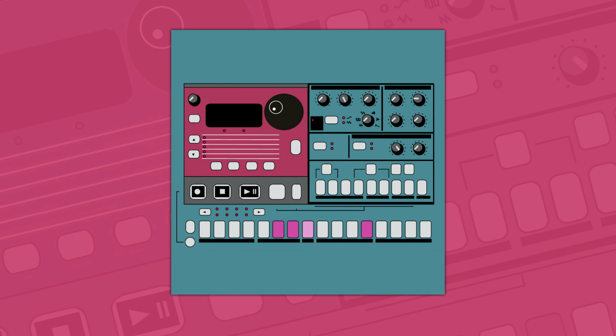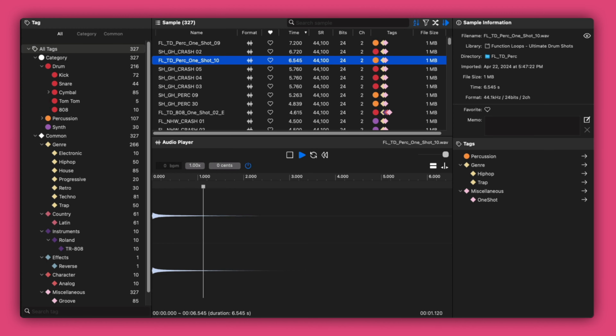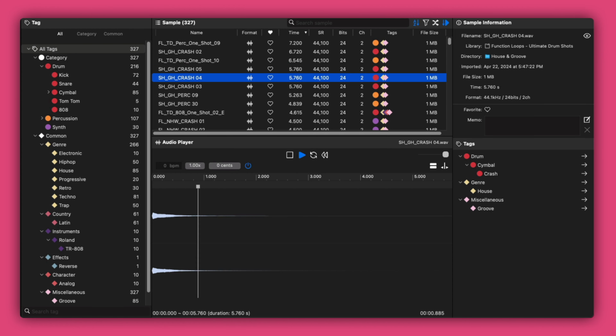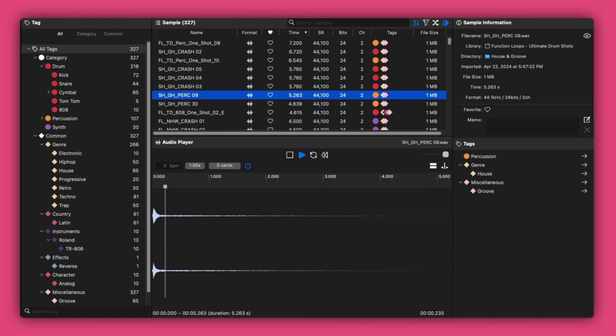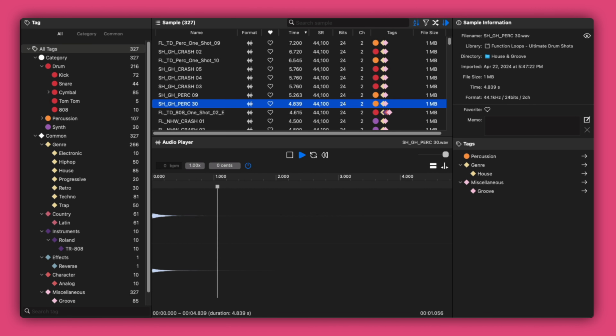This is the Ultimate Drum Shot Sample Pack by Function Loops. This sample pack offers 327 free samples, including kicks, snares, claps, hi-hats, percussions, and more. These samples are royalty-free and an email address is required.